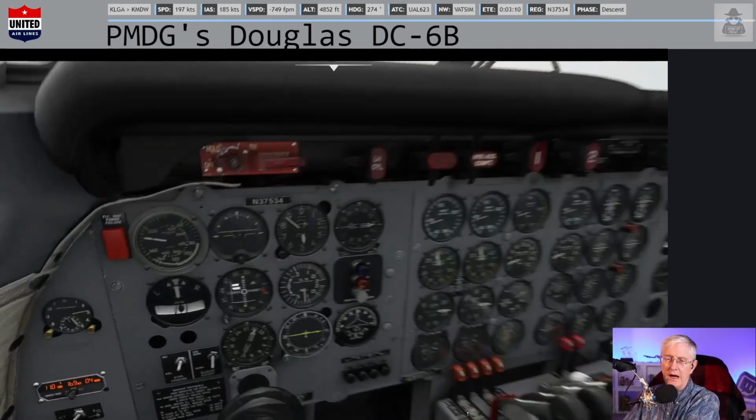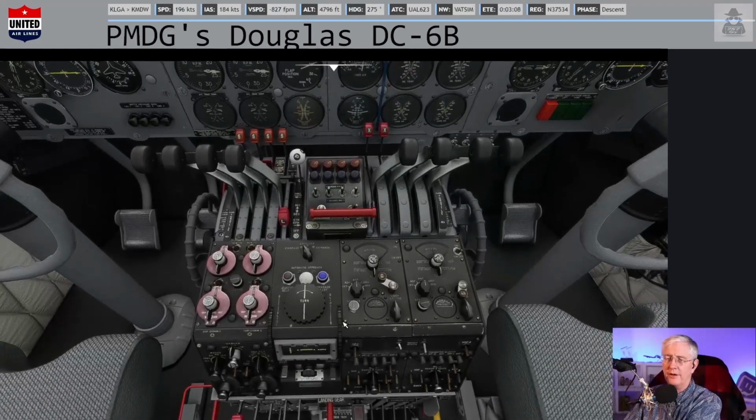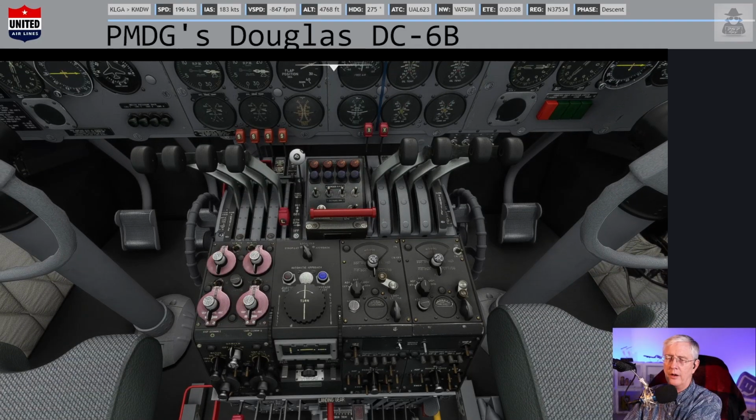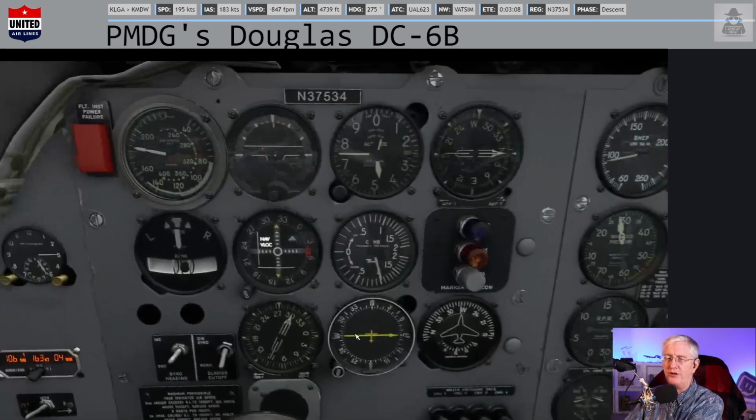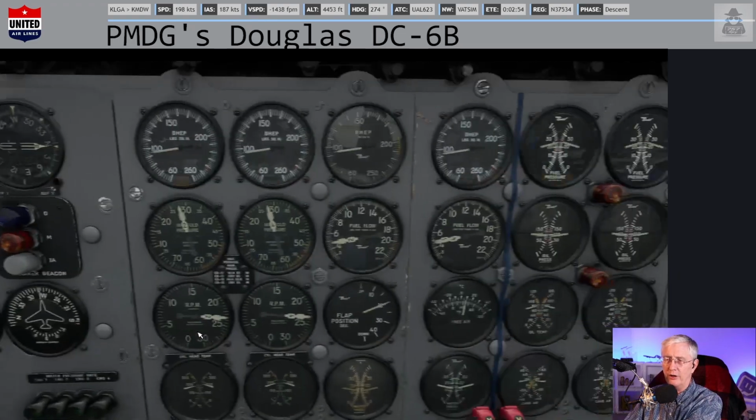Okay, I'm keeping an eye on the localizer part. We're still a little bit high at the moment. Still pitching us down here. See if we can't catch up with that. We should be coming up on the localizer any second, at which point I'm going to put it in localizer mode.